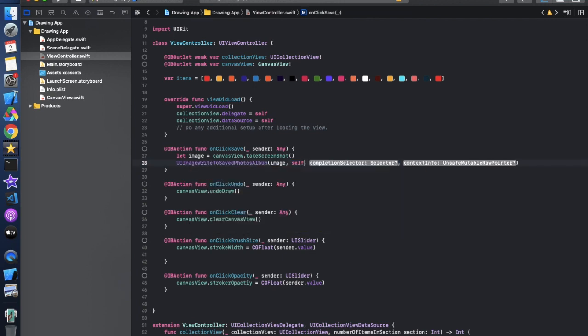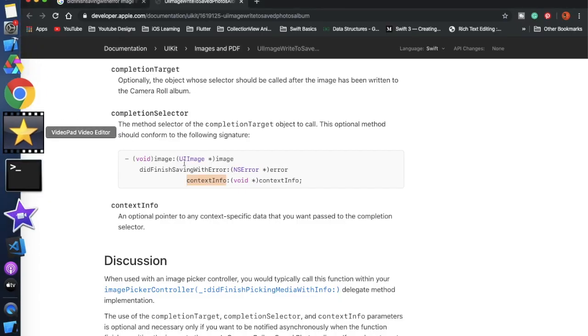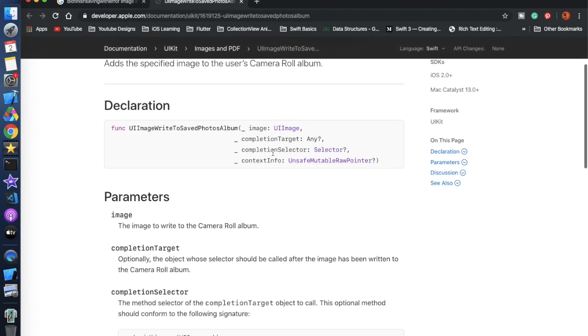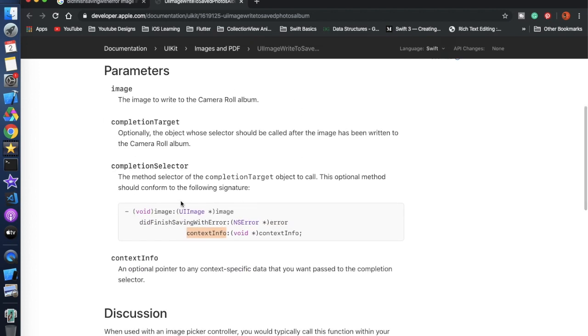So basically this method is taking 4 parameters. So let's see this on the Apple documentation. It is taking 4 parameters, in which one is image, next is completion target, another one is completion selector, and the last one is context info. So basically these two things we have passed, and the next thing is this completion selector. This is taking 3 parameters: image, didFinishSavingWithError, and the last one is contextInfo. So basically context info is a kind of optional pointer which is specific to the context. We are not passing anything, so we only need to pass this completion selector.